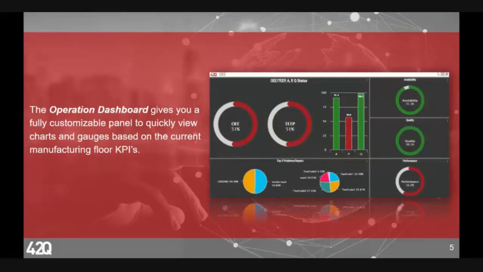So you can have as many of these dashboards as you want. You could have a dashboard for your overall manufacturing facility, and then you could have separate dashboards for your individual manufacturing lines, and one for your OEE data.